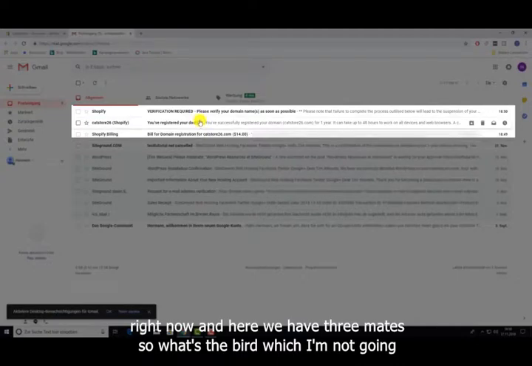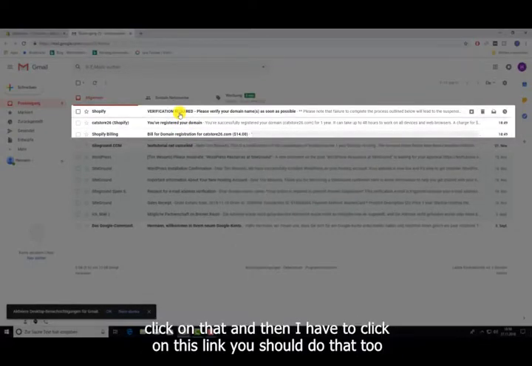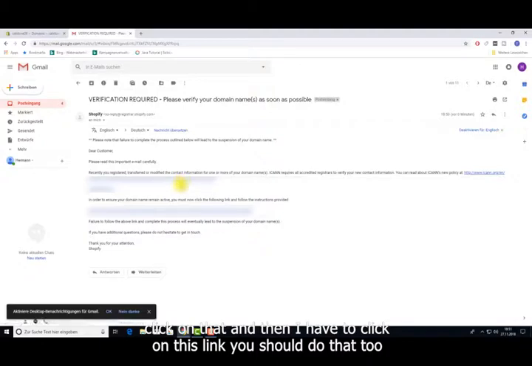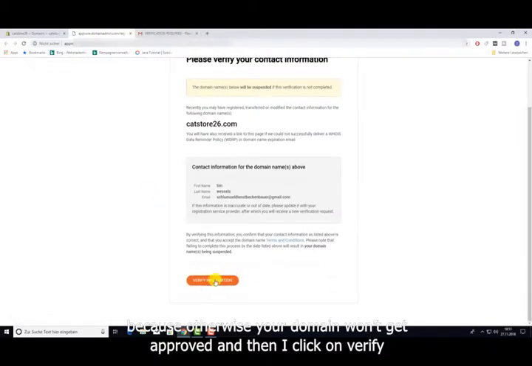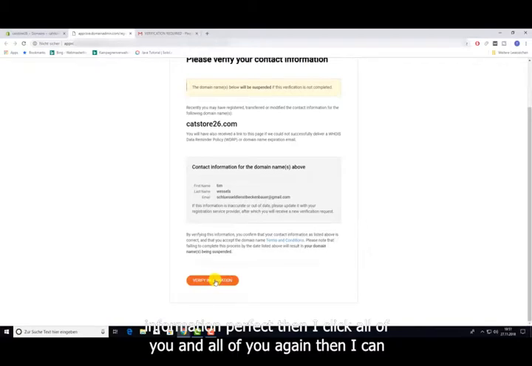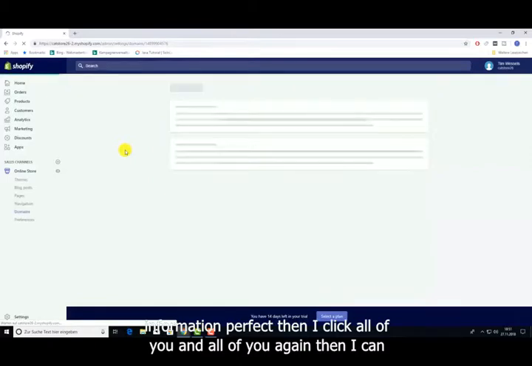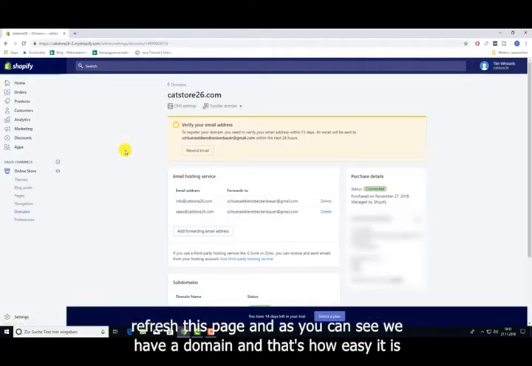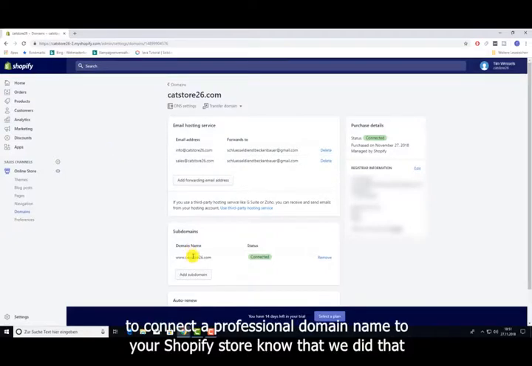And here we have 3 mails. So once the bill, which I'm not going to open, then a registration email, and here we have to verify our email. So I click on that, and then I have to click on this link. You should do that too, because otherwise your domain won't get approved. And then I click on verify information. Perfect. Then I click out of here and out of here again. Then I can refresh this page. And as you can see, we have a domain. And that's how easy it is to connect a professional domain name to your Shopify store.